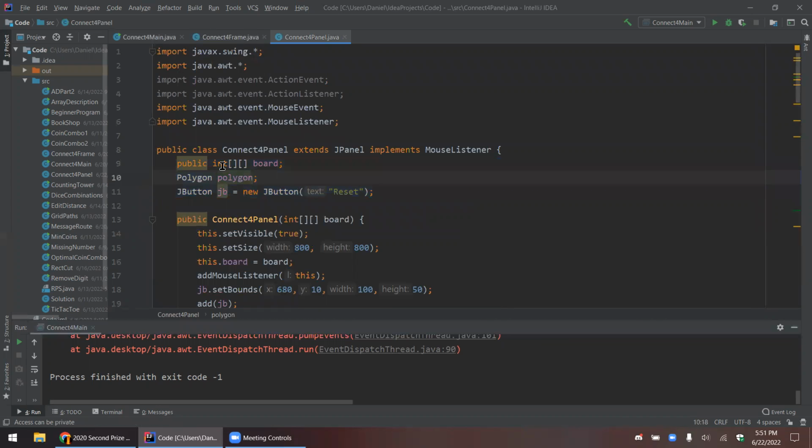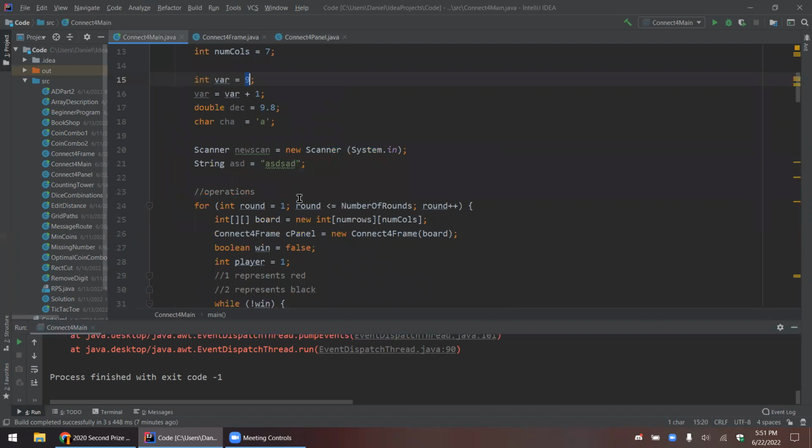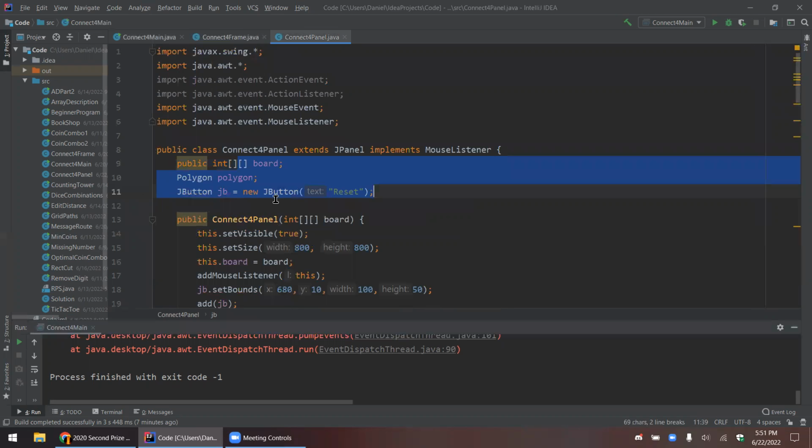Here it holds one int list into the array that's called board. It holds one polygon that's named polygon, and it also holds a splitter. So this specific object holds 3 variables, whereas something like Scanner might hold 5 or 6, depending on how the code inside of it actually works.